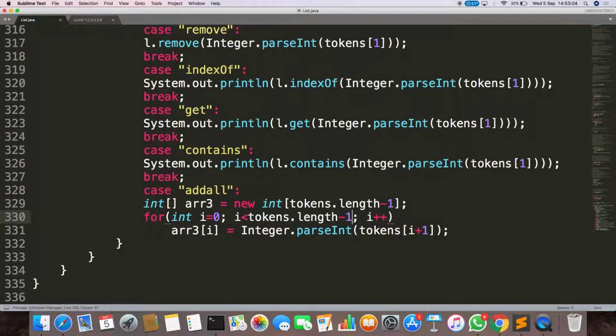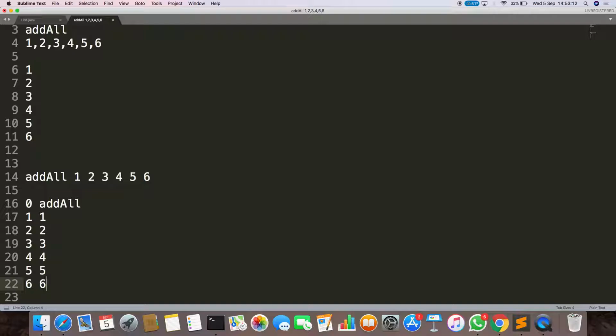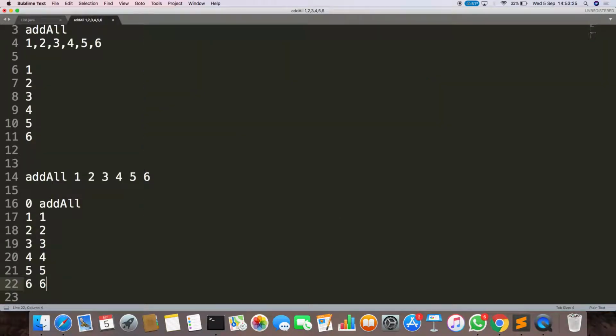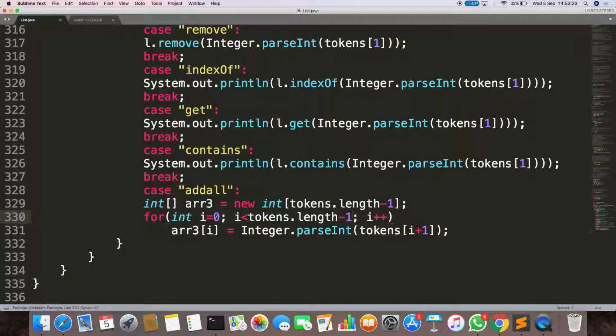If we trace it on paper, we'll get the answers. Is it really required? Yes, sir. Tokens dot length minus 1. If you just compile it without giving minus 1, you'll get an exception. Morning I have given. Okay, perfect. So got it? Any questions?